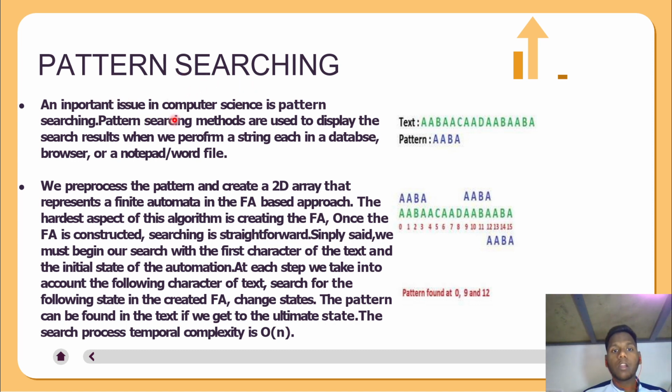Now about pattern searching. An important issue in computer science is pattern searching. Pattern searching methods are used to display the search result when we perform a string search in a database, browser, or a notepad word file. We pre-process the pattern and create a 2D array that represents a finite automata in the FA-based approach. The hardest aspect of this algorithm is to create the finite automata. Once the finite automata is constructed, searching is straightforward.